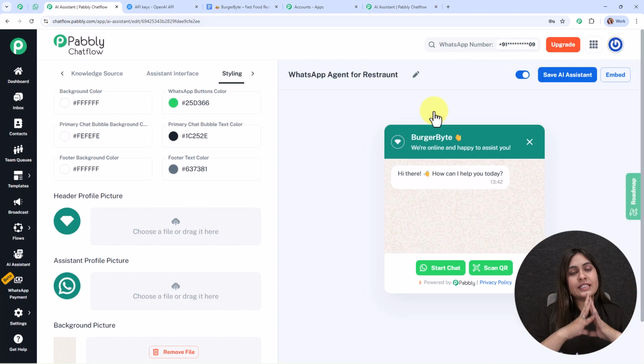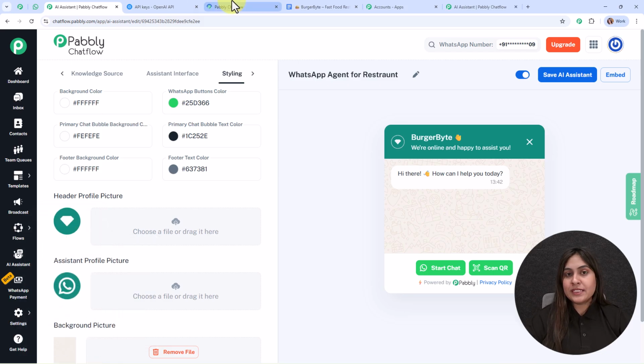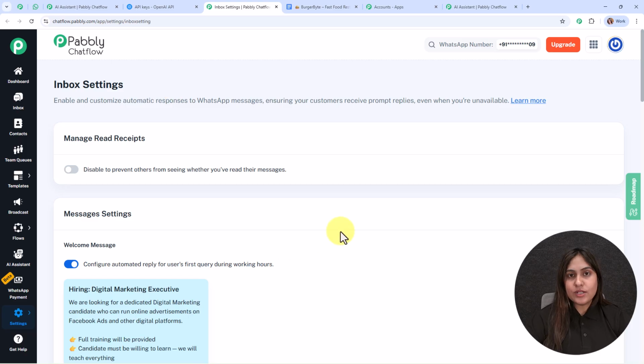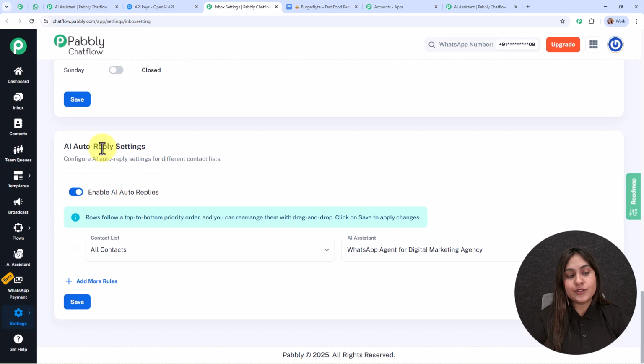Alright, now after creating the entire assistant, let me tell you that you need to assign the assistant to your WhatsApp chats as well. So to assign the assistant to your WhatsApp chats in bulk, what you need to do is that you need to click on the settings, and from here you need to select inbox settings. For now, I'm going to open it in a new tab. Now under this inbox settings, you need to scroll it a little down, and in the last you can see the option of AI auto reply settings.